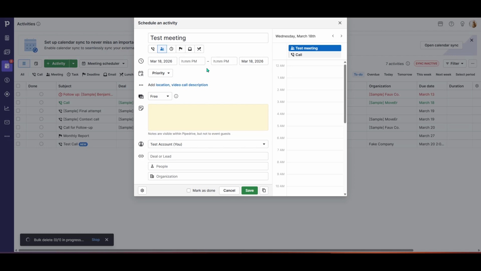Clicking it opens a form where you'll enter all the key details of your meeting. This keeps everything consistent and ensures reminders and associations work as expected. Next, fill in the meeting details.